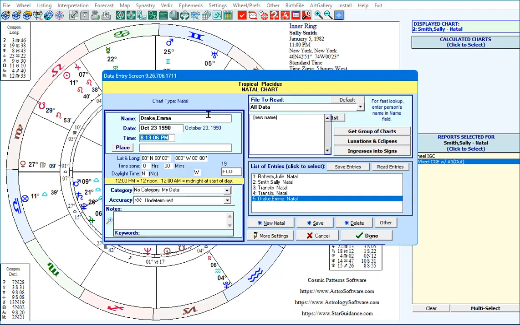Now for the time, you can do the AM or PM or the 24 hours. You can just say 2300 hours and you have 11 p.m.